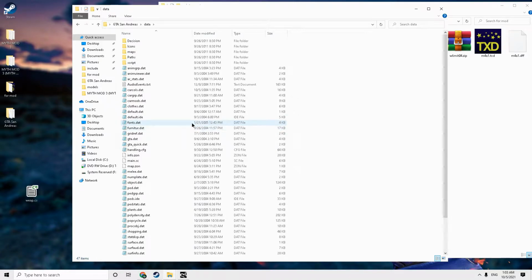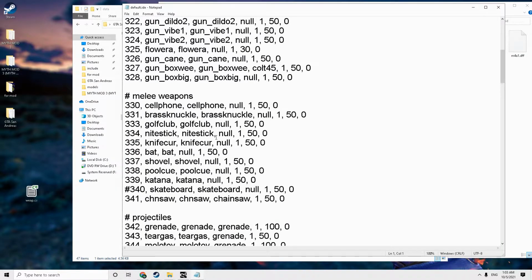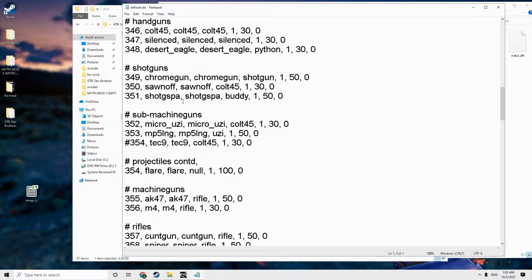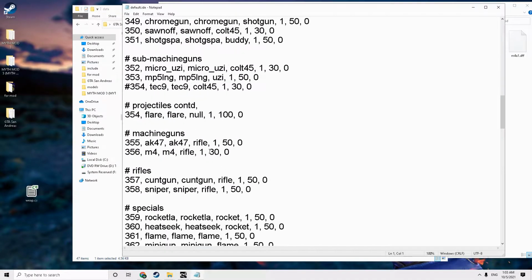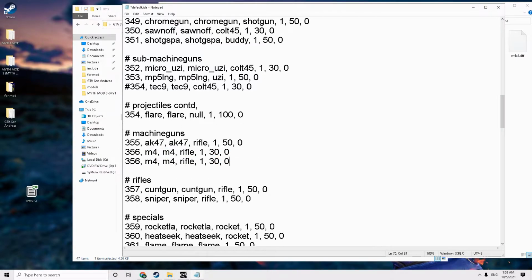Now go to data. You can create a backup of default.ide in case you mess something up, but it's not necessary. Open that file and find your weapon. My weapon is under machine guns. If you're adding something like the MP5, you're going to go to submachine guns, or SMGs, whatever you prefer. I'm going to copy this one, make a new line, and paste it.